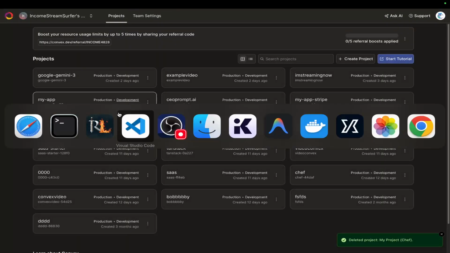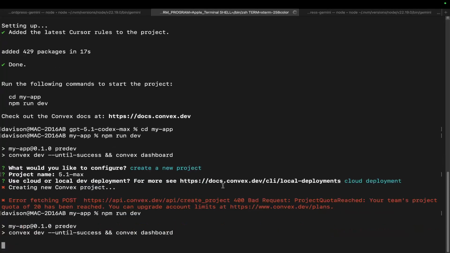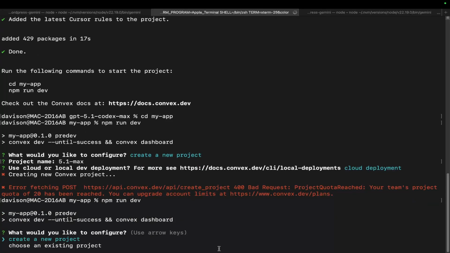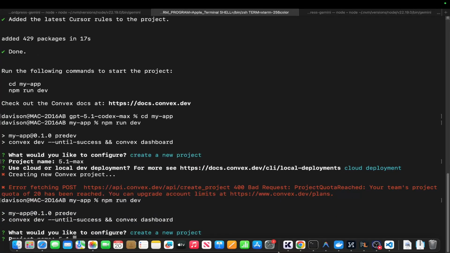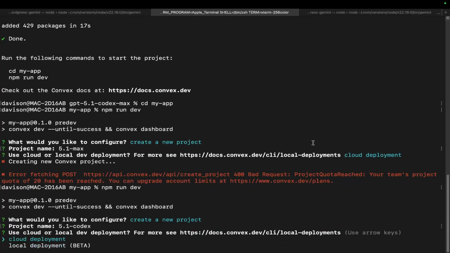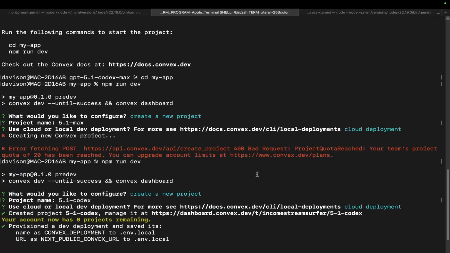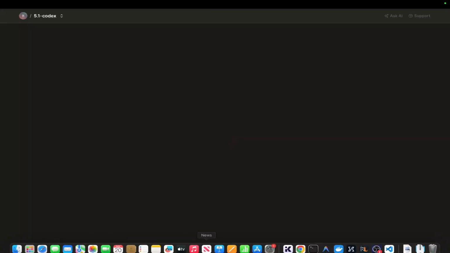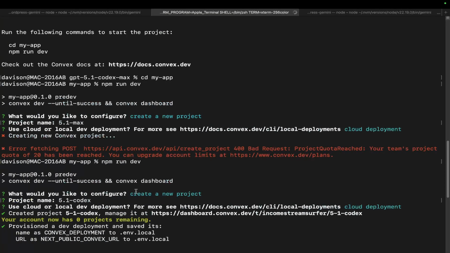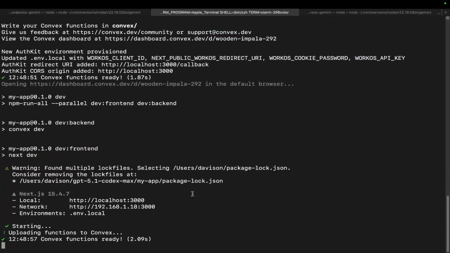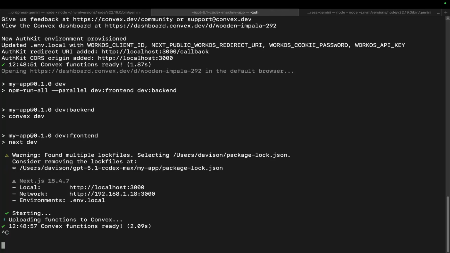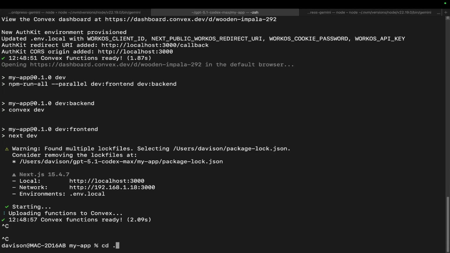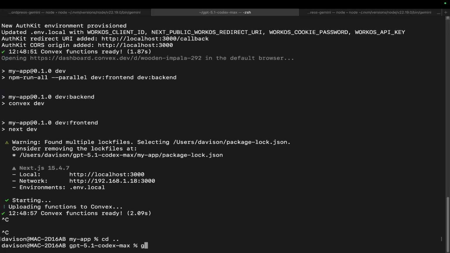Delete project. Okay, and then we'll do this again. And then create new project, 5.1 Codex, cloud development. There we go. Okay, this should start the project. There it is. You can see it just literally started the project right there. And then everything should be working. Beautiful. So from here, let's just cd .. and then write, not Gemini, sorry, Codex.